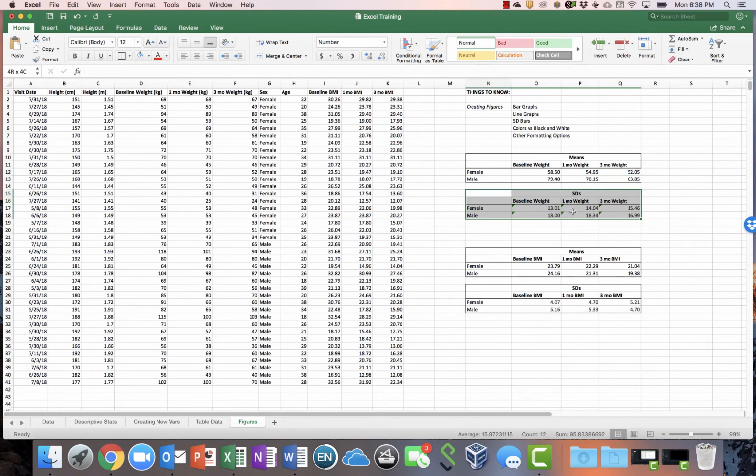And then I've also created the corresponding standard deviations for these different means. So this is the standard deviation for the females' baseline weight and for the males, and likewise for the 1 month and 3 month visits. So I could present these values in table format, but it's probably going to be more effective to look at them as either bar or line graphs so that we can actually see group differences as well as change over time. So the first thing we'll talk about is how to create a bar graph.